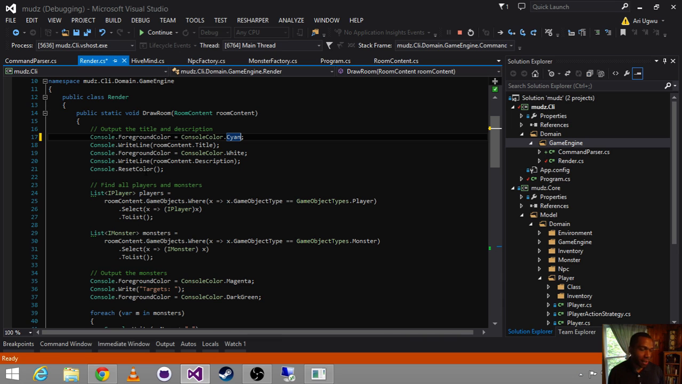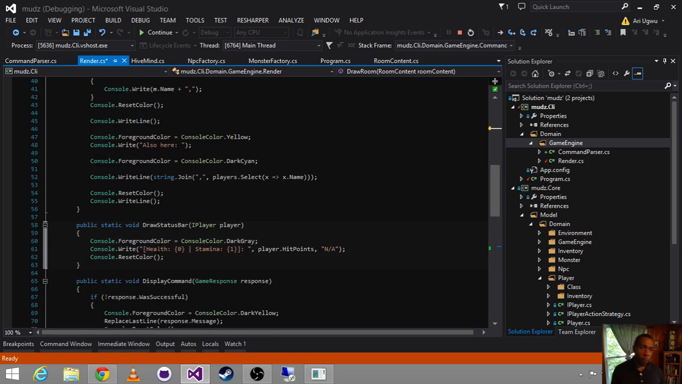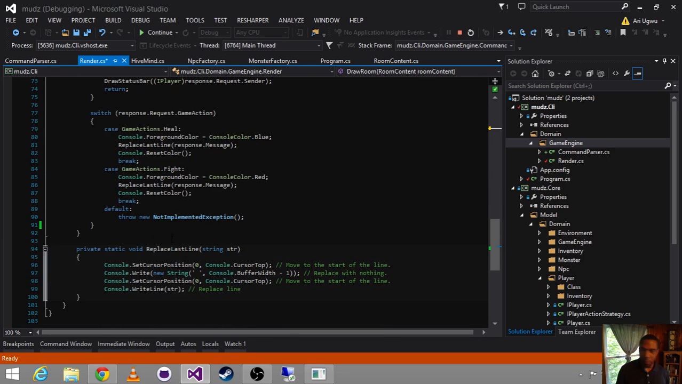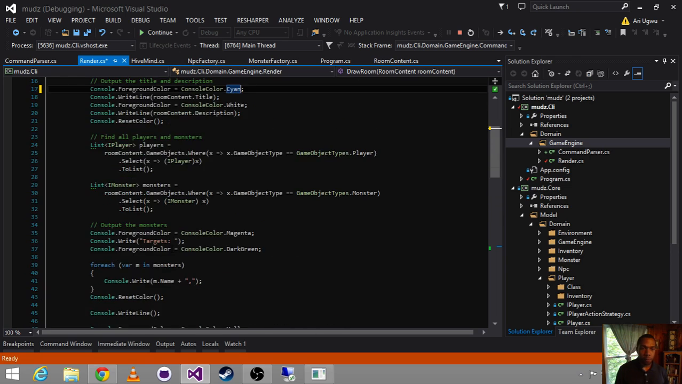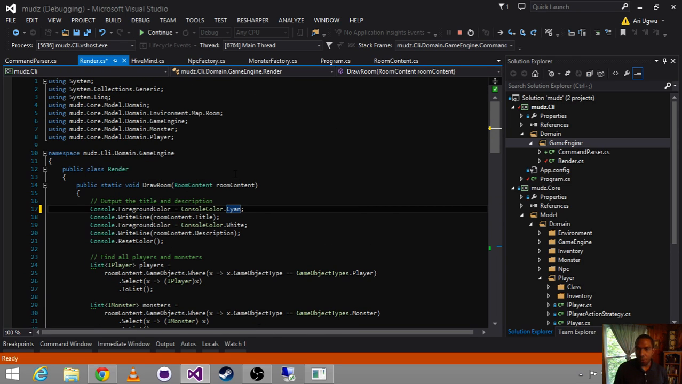And then to reset the color, you just call reset color. And that's how we're rendering out our world. So even our render stuff, there's a little bit of meat to it, because we are building a world, right?